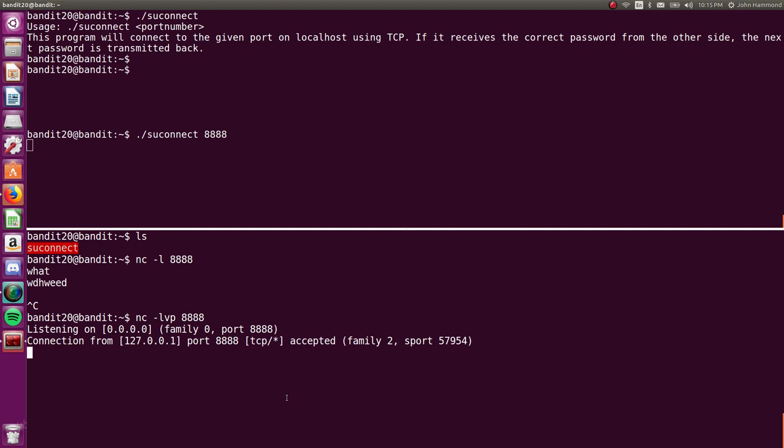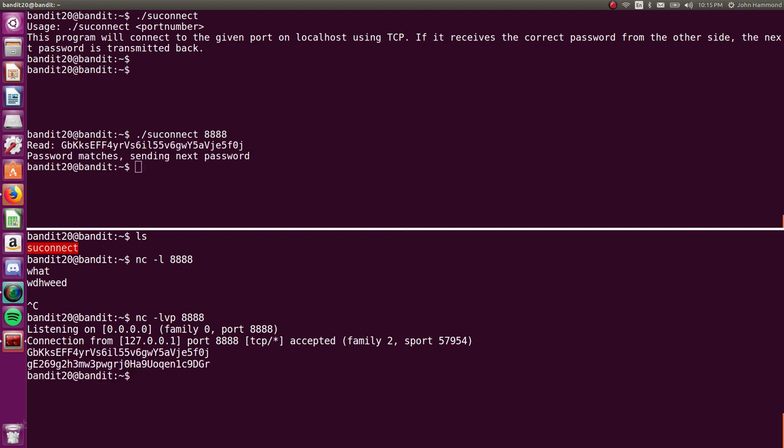So connected here. It wants to receive the correct password. It wants to receive the current password. So if we paste this in and send it, it says, great, that client read the password, it matches what it was supposed to be, so it'll send the next one. And we can see back down here, we did get the password for Bandit 21. Perfect.